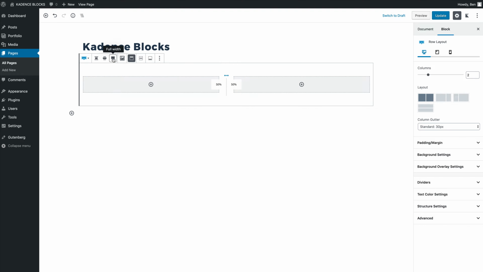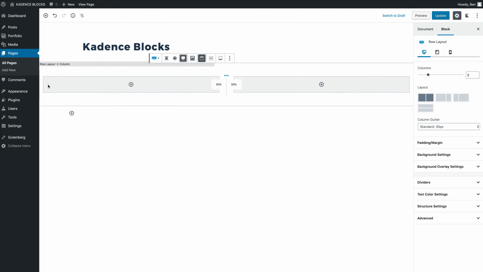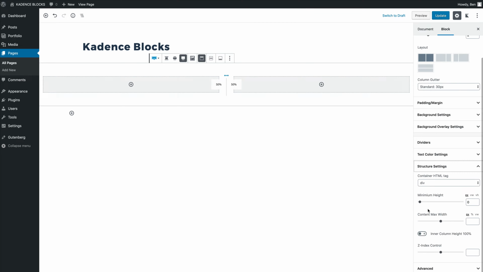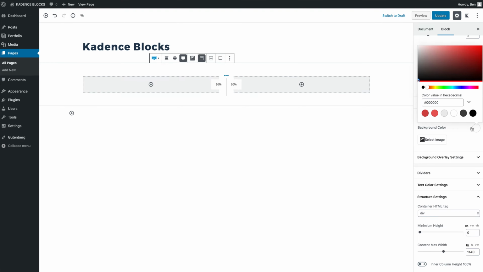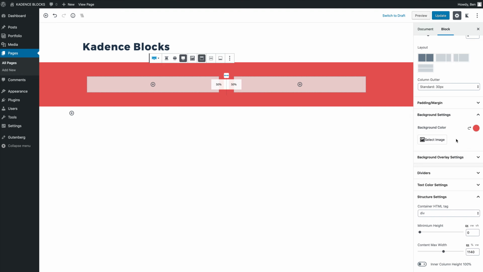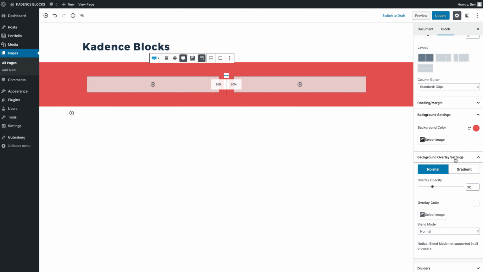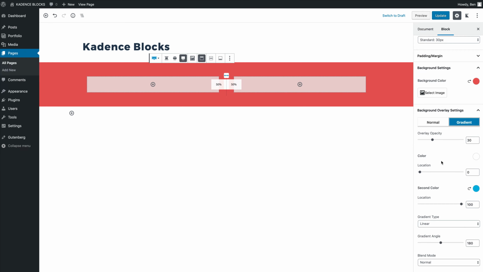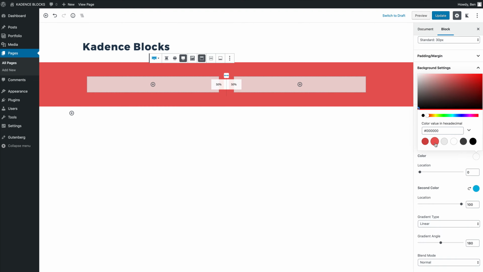One of the things I want to do is set it to full width. And then I don't actually want my content to be full width, so I'm going to come into structure settings and change the maximum width to 1140. That way my content stays centered, and then I can set a background that'll go full width. Now in this example, I actually want to use a gradient background, so I can come into the overlay settings and set up a gradient and set the opacity all the way. So for example, we can start working with something like this.